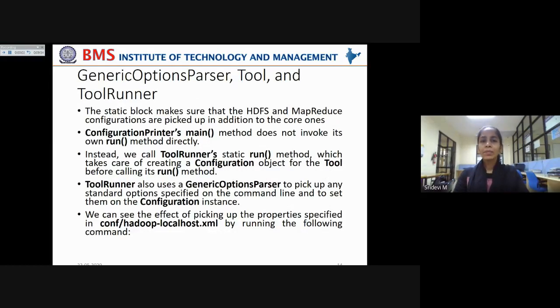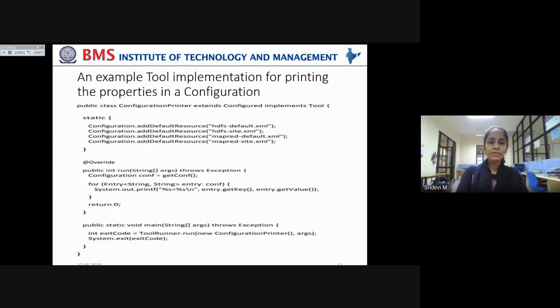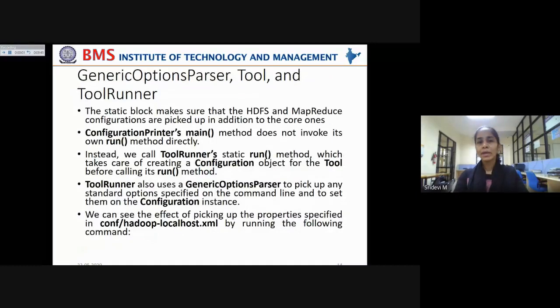Now the static block makes sure that the HDFS and MapReduce configurations are picked up in addition to the core ones. We have given the static block here, right? This ensures that the core MapReduce definitions are taken. The static block makes sure that the HDFS and MapReduce configurations are picked up in addition to the core ones.